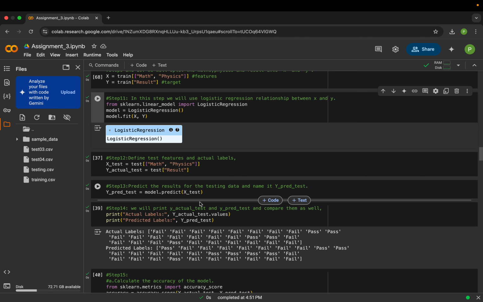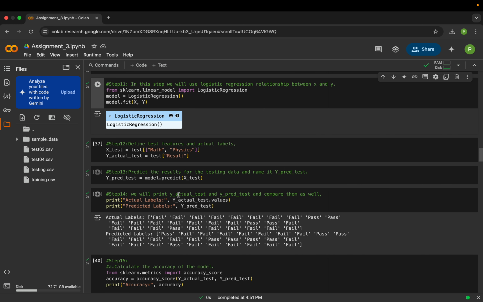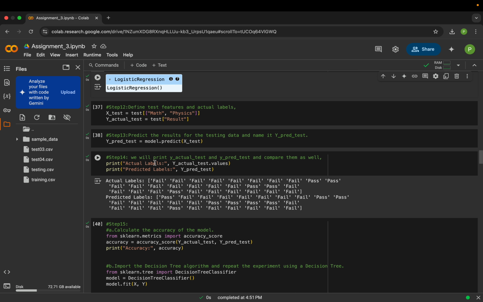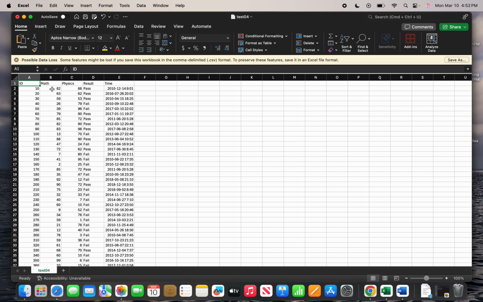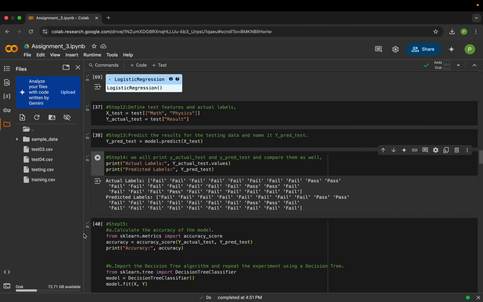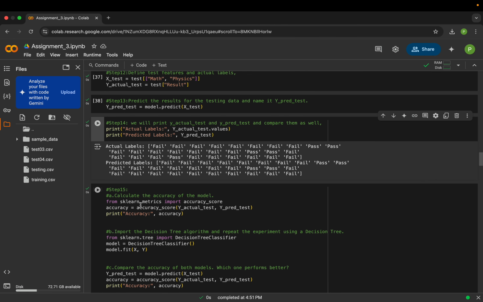Step 13. We have to test the data, like predict the data based on our X. What is happening here? Actual labels means the data before we test, and predicts means the data it is basically checking, like checking which student passed and which student failed. As you can see, maths and physics and result. So it is doing exactly the same thing, but in a different way.